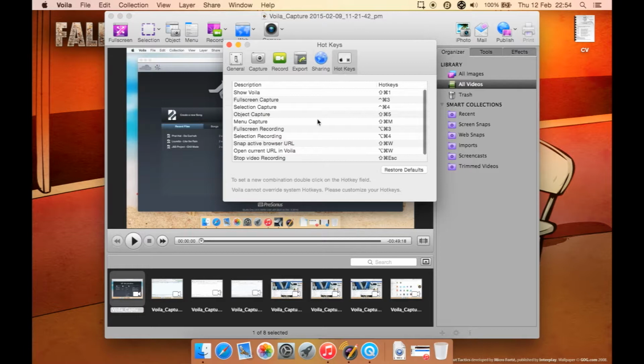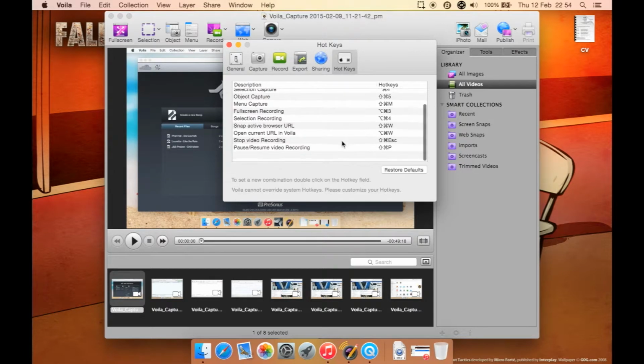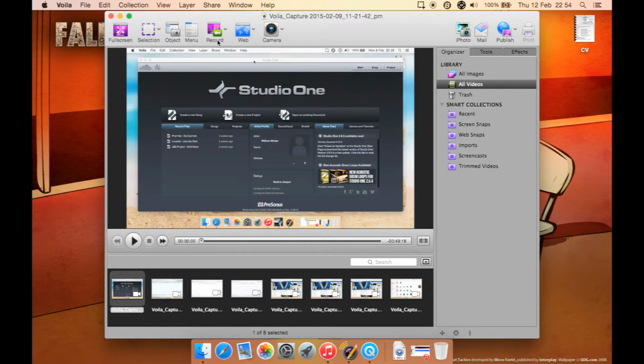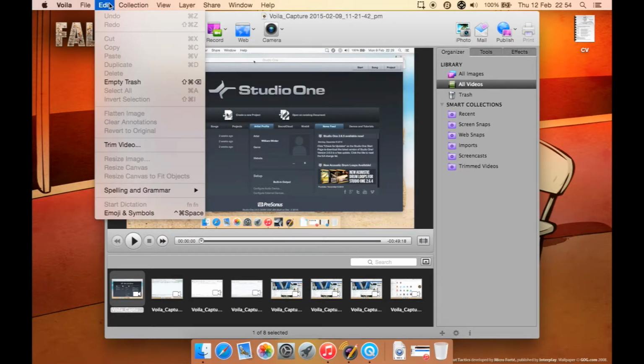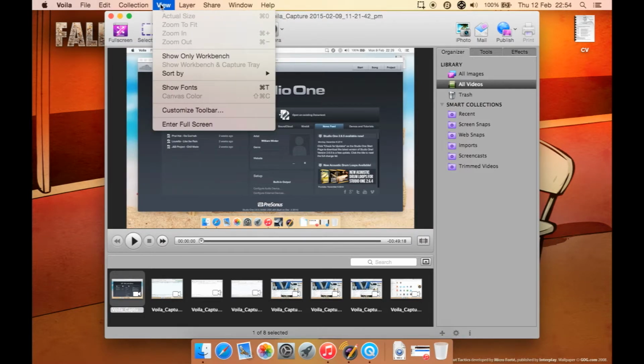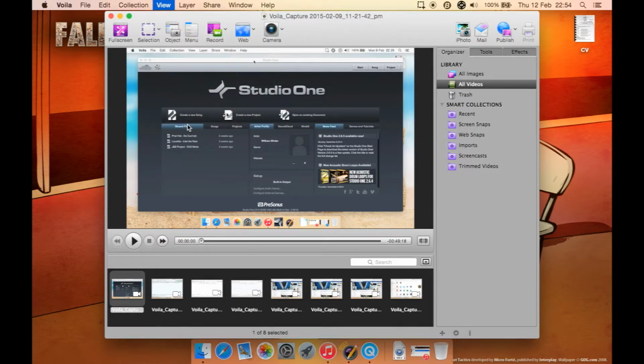Then we can go to hotkeys and set up our shortcuts here, such as full screen capture, menu capture, stop recording, and we can restore defaults. Edit is very basic. The only thing of interest really here is trim video. And if you're dealing with images, you can resize the canvas and image from there. Create collections, view here, customize your toolbar or go full screen.